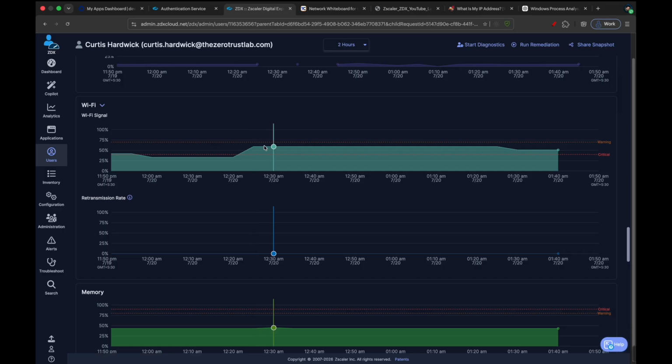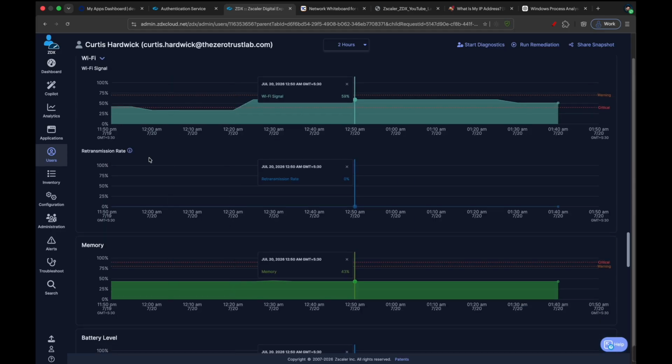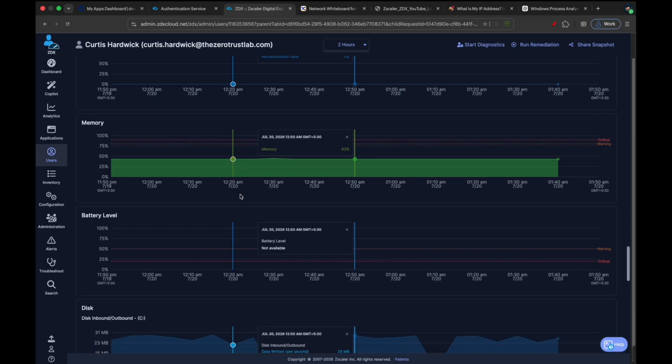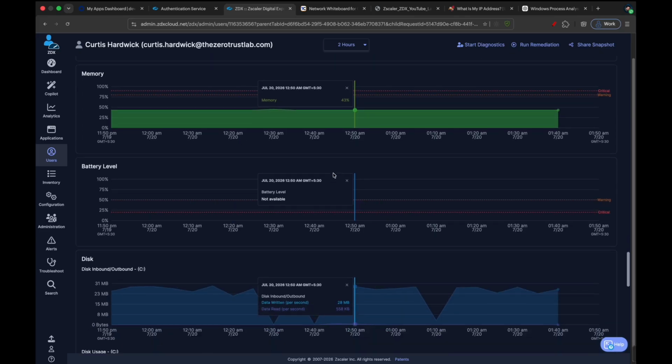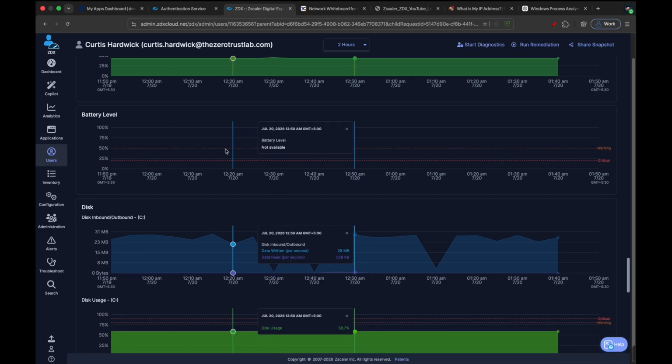So the Wi-Fi signal was very low. Let me check, 1 p.m., right? So after that it got a problem, right? The Wi-Fi signal was good at that time. Okay, retransmission ratio is okay. Memory utilization is less than, I think, 50%, which is okay. Battery level is not there because this is VMware.